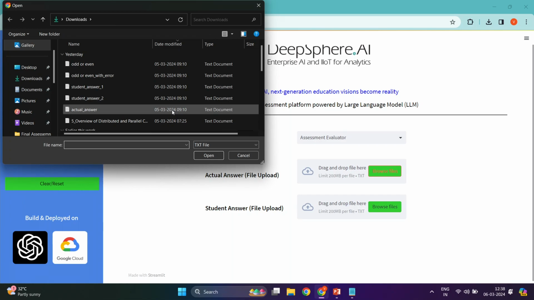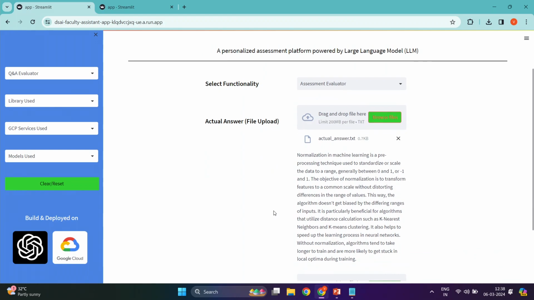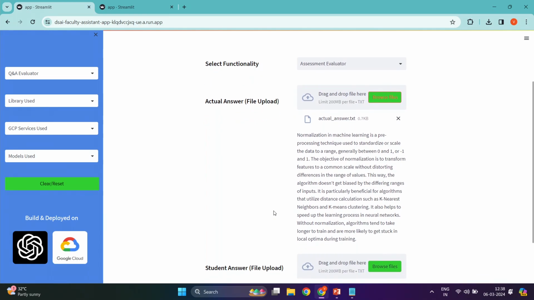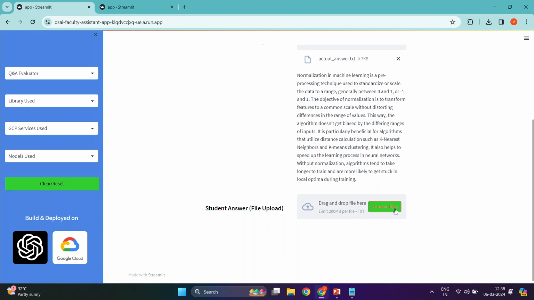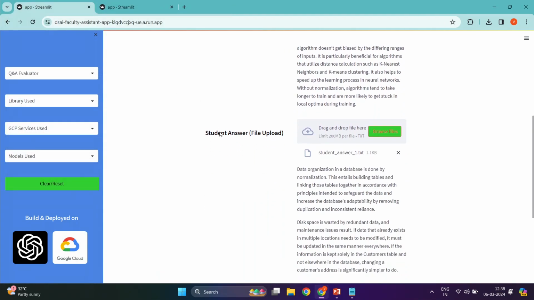So the question is, what is normalization in machine learning? That is the question. So for the question, you have two options. Option A, you can ask the model itself to generate the answer. Option B, you provide your own answer. That means this is what I expect from the student. So the model will understand what you are providing, then will compare that with what the student wrote. So now let's try this out. So this is the actual answer. So now I have two answers. One is well written, another one is not well written. It is going to grade both of those, and it is going to tell you why it is graded like this.